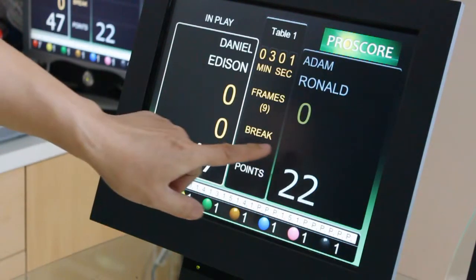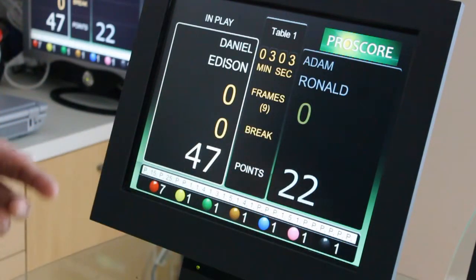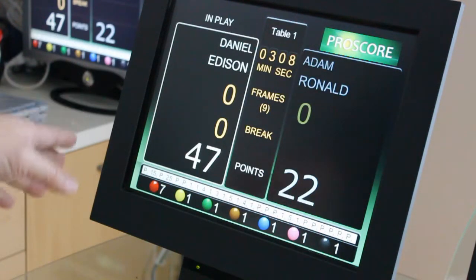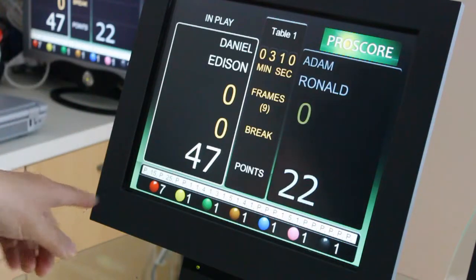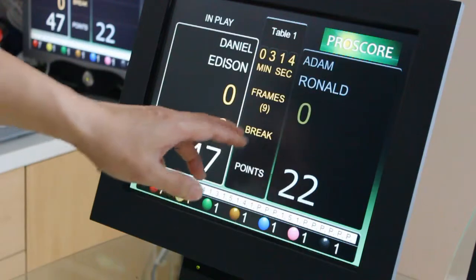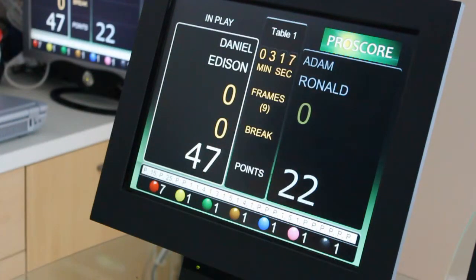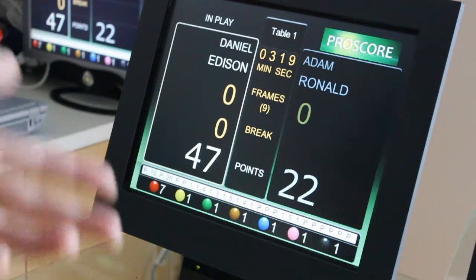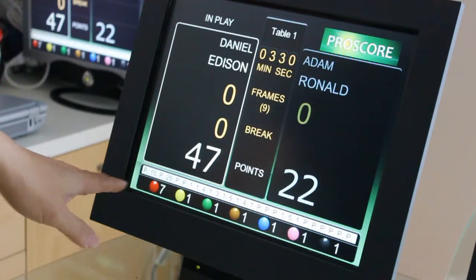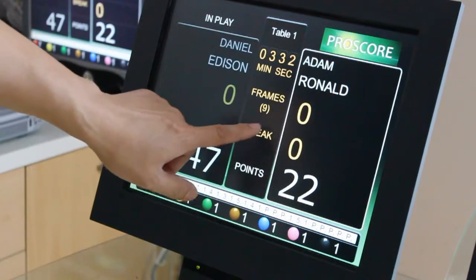If you add the total break points in one go, there is no way the system would know how many red balls or how many color balls or what color balls you potted. So the ball count at the bottom is not going to change because you add the total break points together. For example, if you made a break of 4 points, the system won't know whether you potted a red and a green or 2 reds and a yellow. It wouldn't know. So the ball count will not be changed if you add the total break points like that.